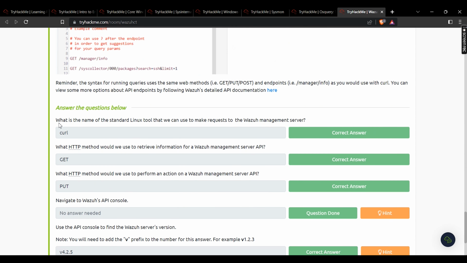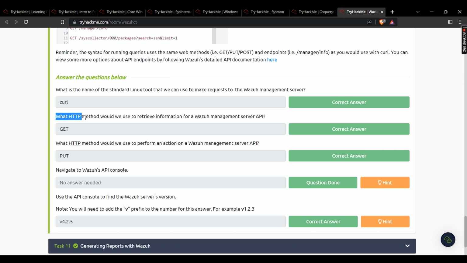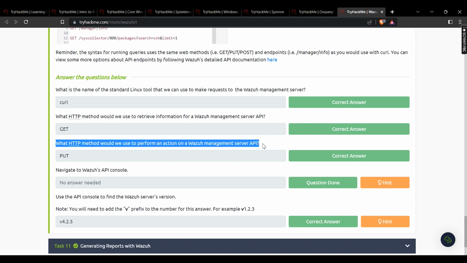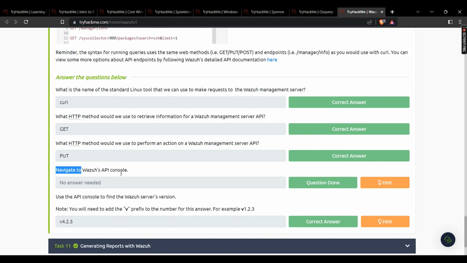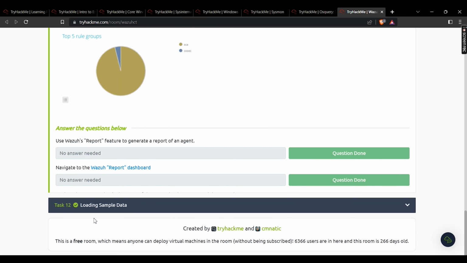So task 10, what is the name of the standard Linux tool that we can use to make requests to the Wazuh management server? The answer is curl. What HTTP method do we use to retrieve information from Wazuh management server? The answer is GET. What HTTP method do we use to perform an action on a Wazuh management server API? The answer is PUT. Then just navigate. Use the API console to find the Wazuh server version. So the version you get is version 4.2.5.